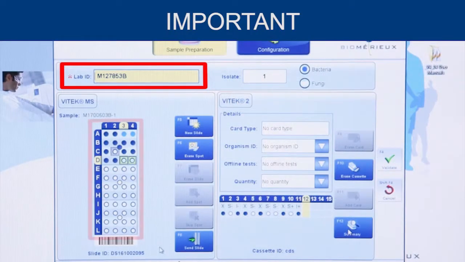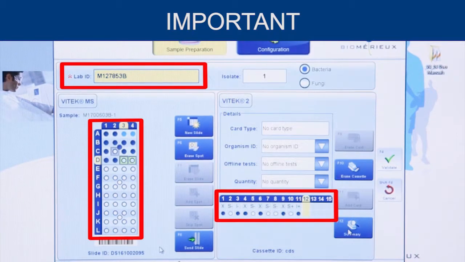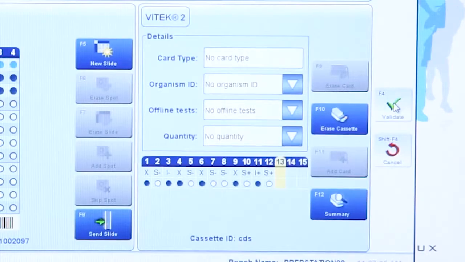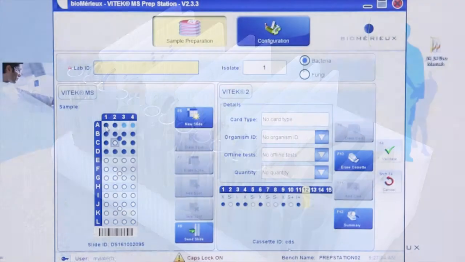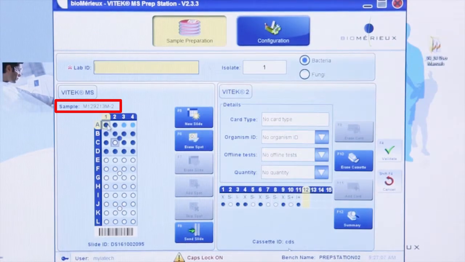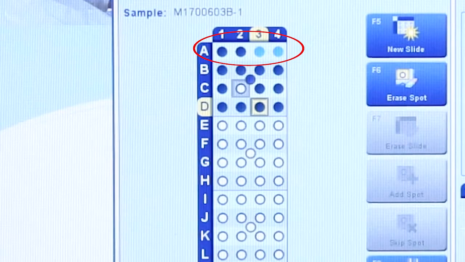The lab ID, VITEK MSDS target slide spots, and VITEK 2 test cards should all be highlighted when the Validate button is clicked. Continue adding specimen, spot, and test card information for each isolate to be tested. Once complete, it is good practice to verify the data entered. To check the target slide information, clicking on each spot will display the lab ID and isolate number associated with the spot. In addition, verify the correct organism type was selected, either bacteria or fungi, by noting the color of the spot.